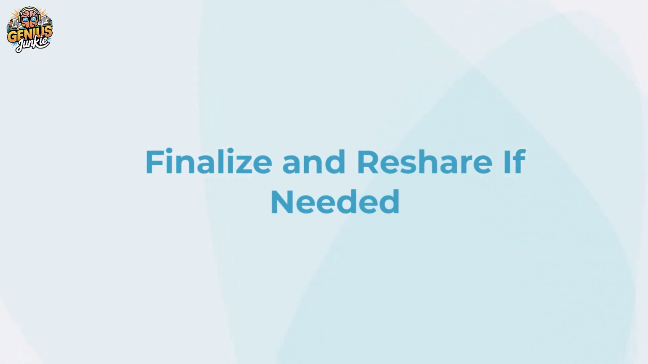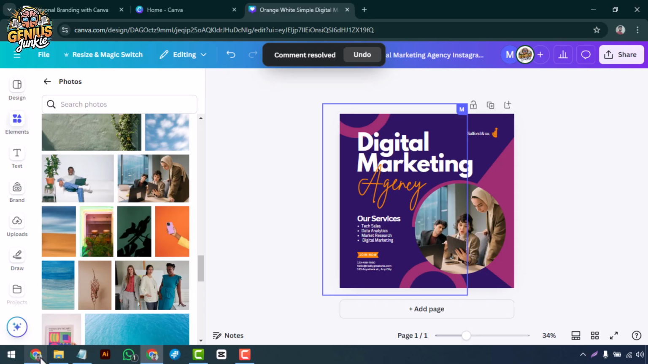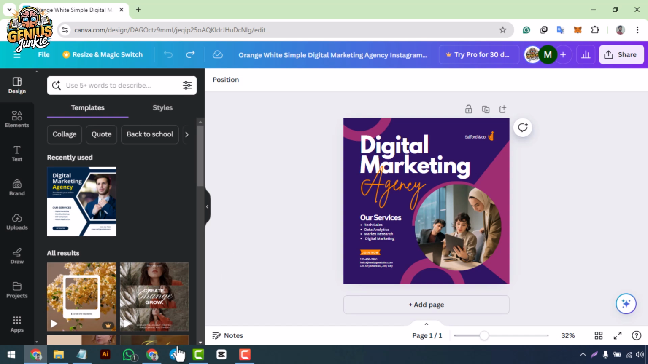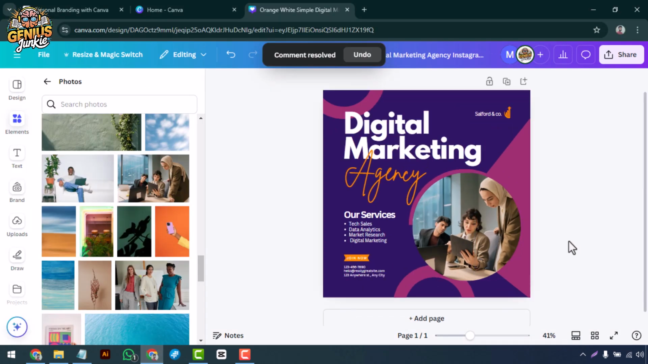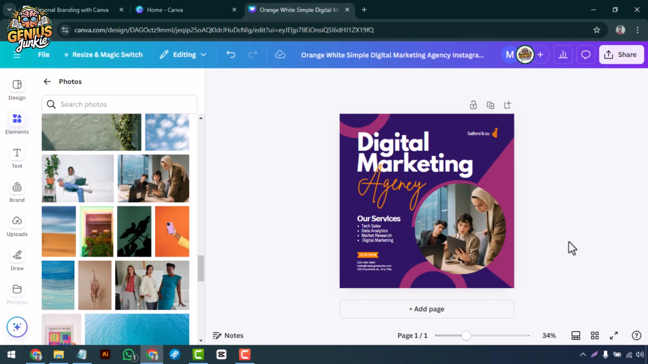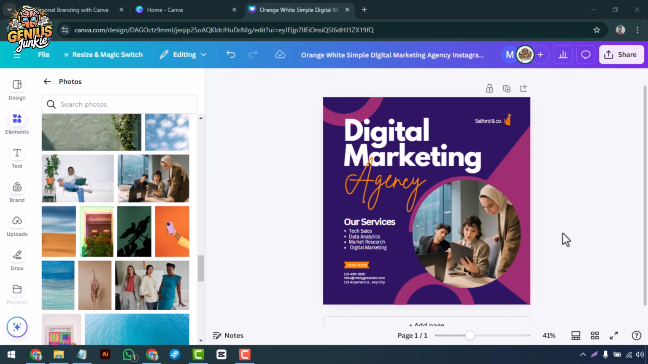Finalize and reshare if needed. After incorporating the feedback, your design should be looking great. If you want a final round of input, you can reshare the updated design using the same steps. This ensures everyone is happy with the final product before you publish or download it.